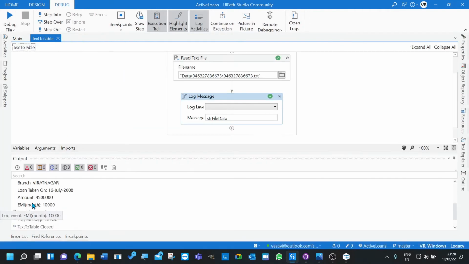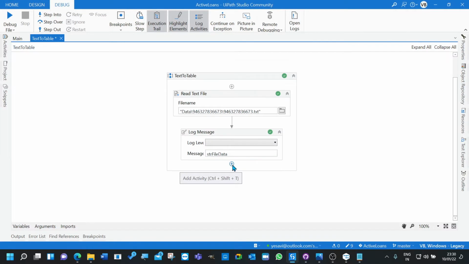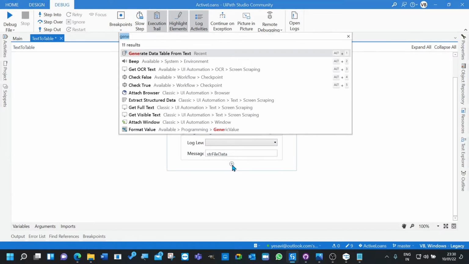So this is what I have: branch, account number, amount, and EMI. Try to get the information. So I will use some string activities here. If you don't know what string activities are, there is a complete video on how to use string activities. I will share it in the description. Go ahead and check it out.